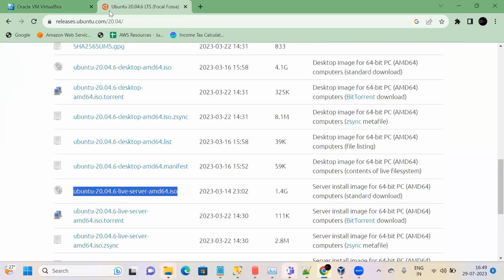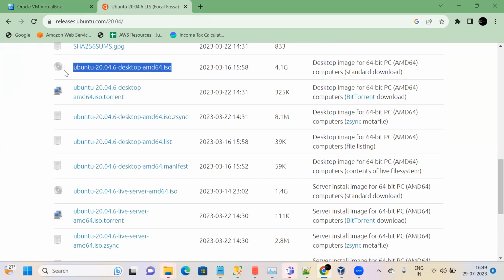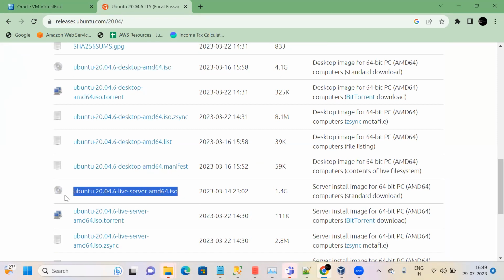For Ubuntu, you have two options. Either you can download Ubuntu Desktop or you can download Ubuntu Server. I would recommend to download Ubuntu Server because we don't need the UI that comes with the desktop, because this is what we are going to use in our organization. We don't normally use Ubuntu desktops there. So it will be better if we use Ubuntu Server here.